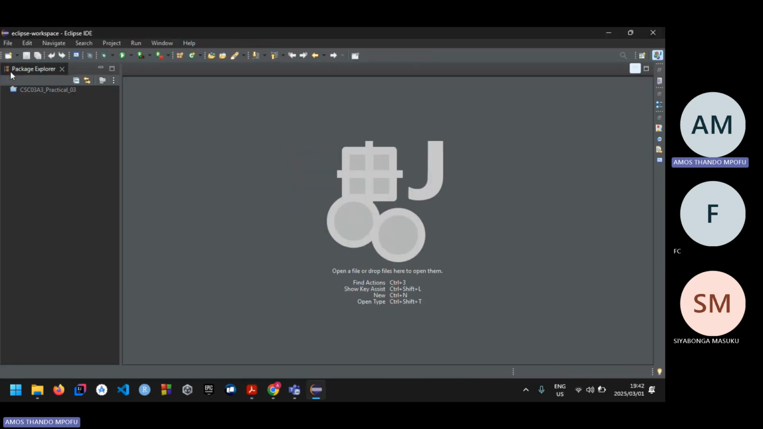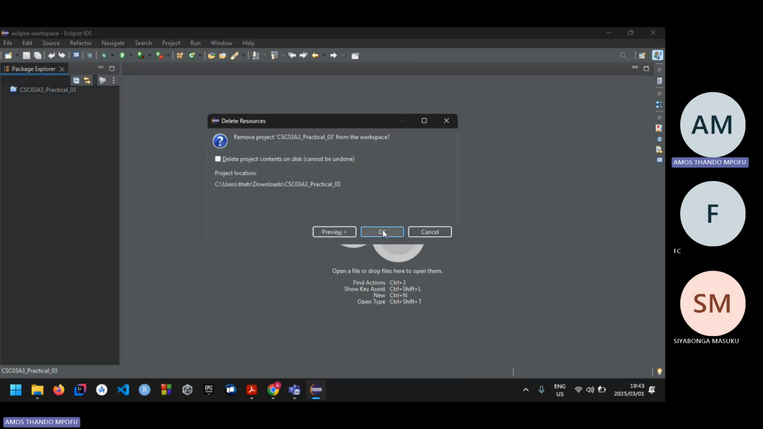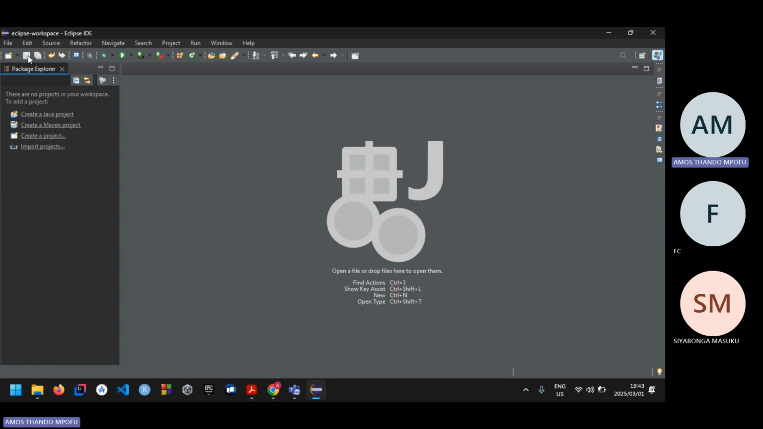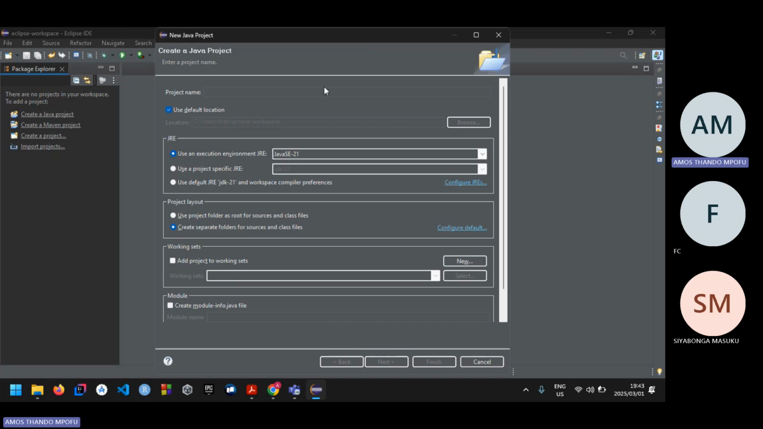So let me do this. Let me remove this and then create a new project. So create a Java project. Let me just write in full: computer science 3A practical 03/2025.